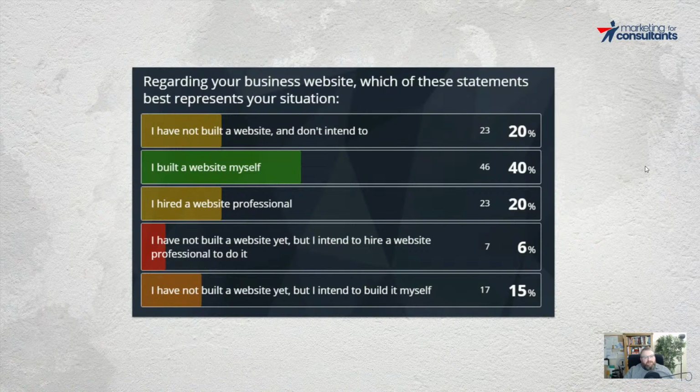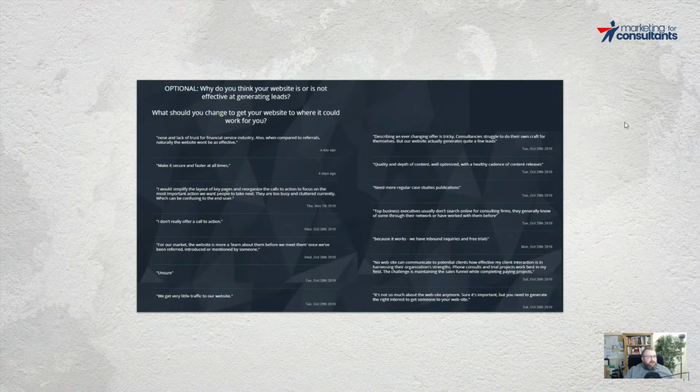So yeah, I found this really interesting, and this one's a bit harder to read on the screen here. But why do you think your website is or is not effective at generating leads? The really fascinating thing here for me was that the real answer I got back was: the website's job is not to generate leads. And that was when I first started to understand the purpose of the website in the whole process. And it's not really about generating leads for most consulting firms.